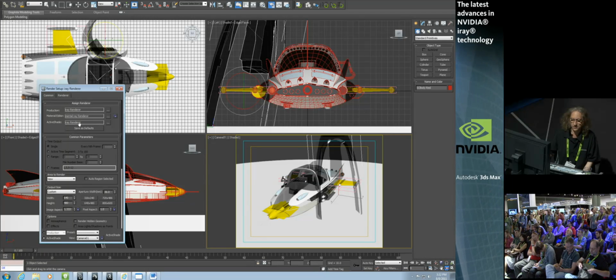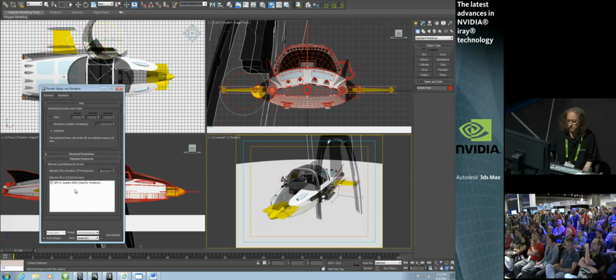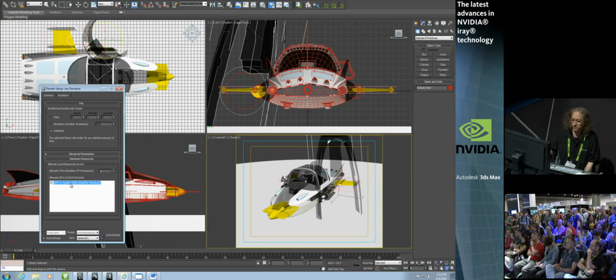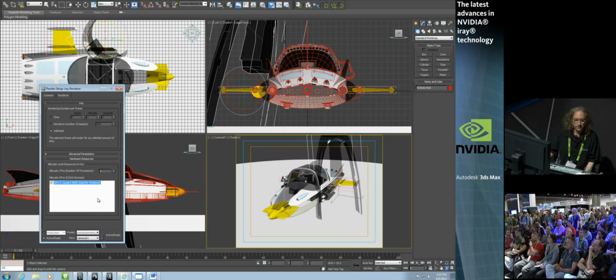First thing to notice is that now under Assign Renderer, you can assign the iray renderer to active shade. Couldn't do that before. Second thing to notice is that you now have a nice panel that Autodesk has put in that allows you to select which resources are allocated to iray rendering. So in this case, we have a single Quadro 6000 board in the system that's being used to render both the viewport and also for iray computation.